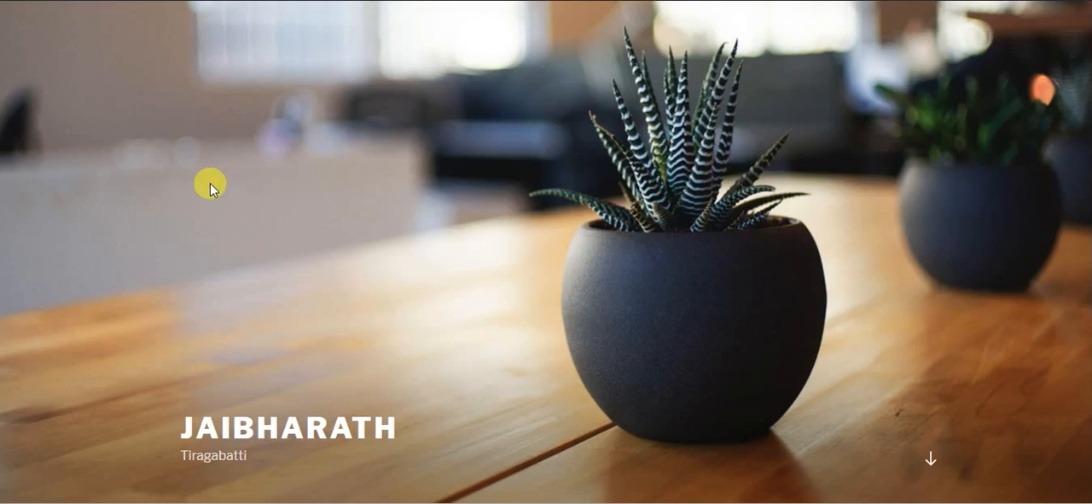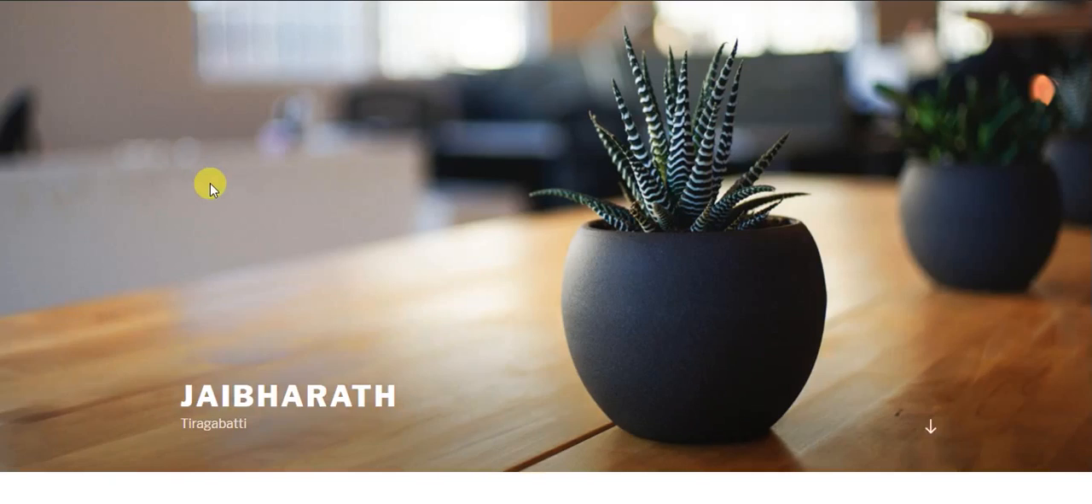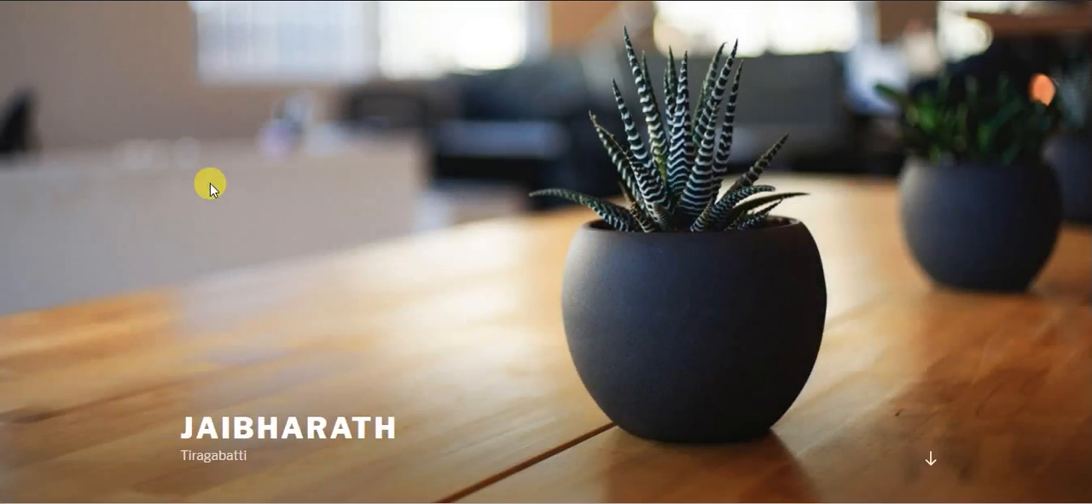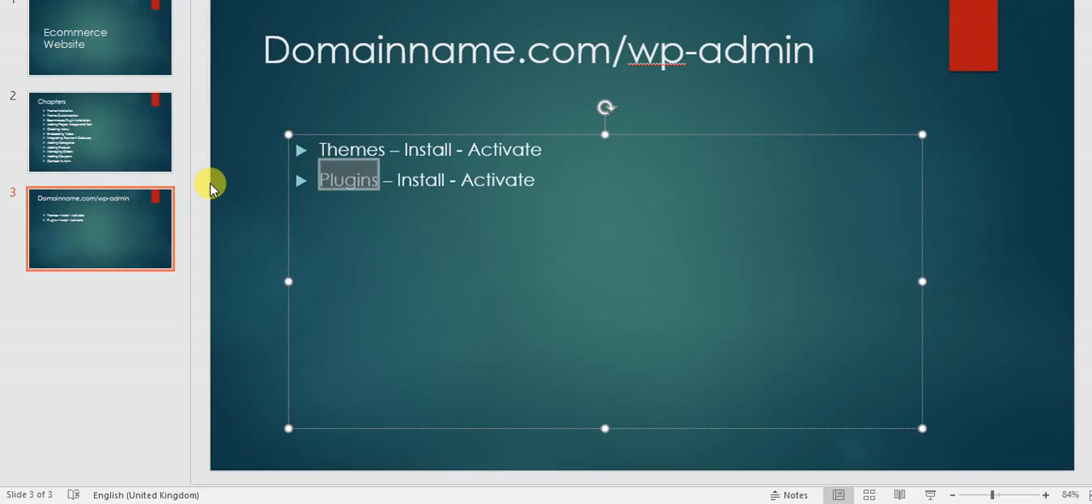Themes are generally the design and layout of your website. Now if you see here, there is only one image and a small text space. If I install any e-commerce theme and configure it as per my requirements, my website layout changes, as well as my website design. Any theme which you install, you should activate it. Unless you activate your theme, your installed theme will not work.